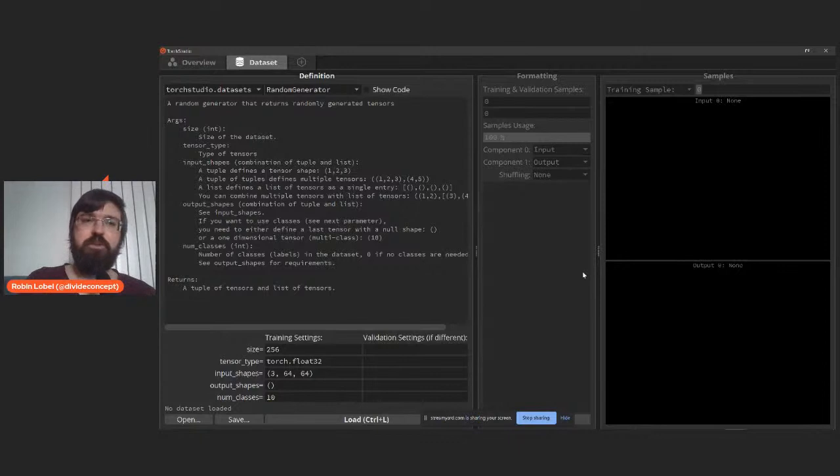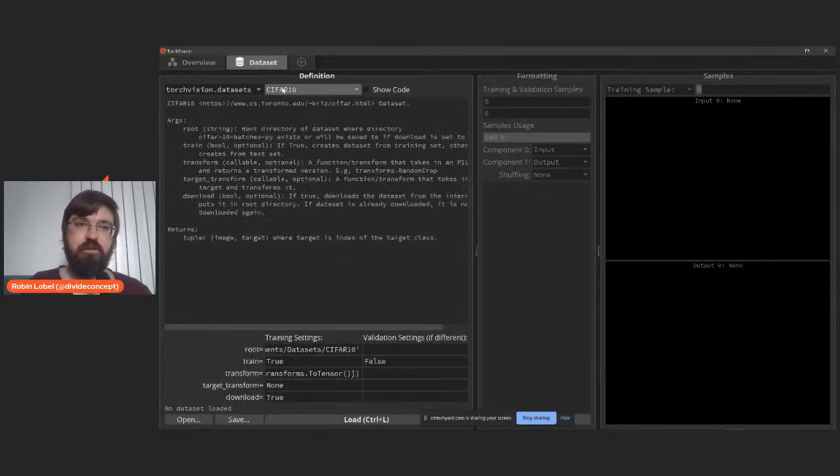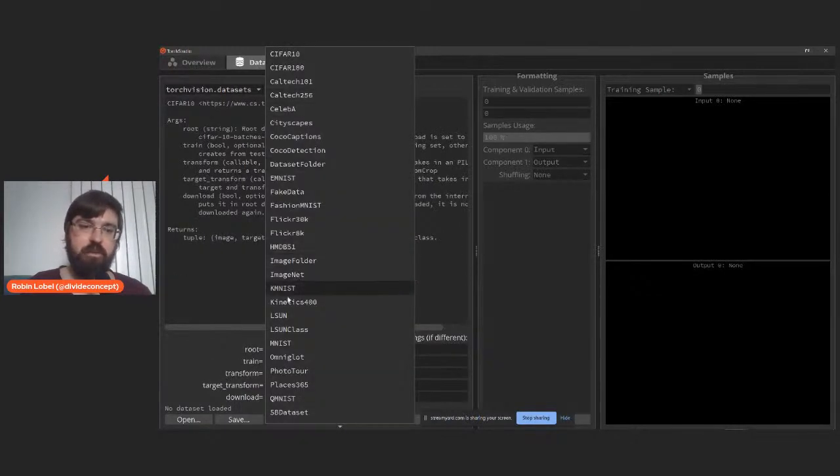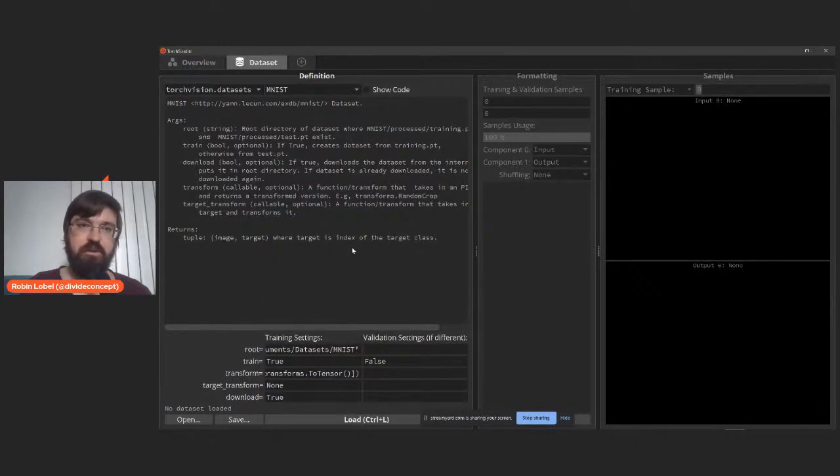So TorchStudio is organized around tabs. The first tab you see, and the only tab that's active right now, is the dataset tab, because this is the very first start of your AI research. You usually already have a dataset to start with. And for this example, I would start with the very well-known MNIST dataset, which is basically the hello world of deep learning.